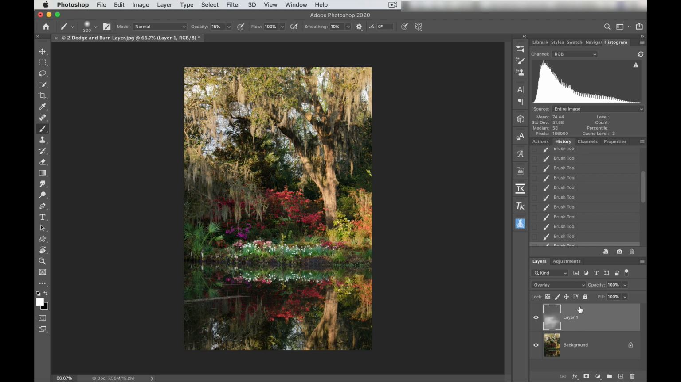I have set up an action in Photoshop that will actually create this layer, fill it with gray, and change the blending mode to overlay, all with one click. And that you can see in another video.